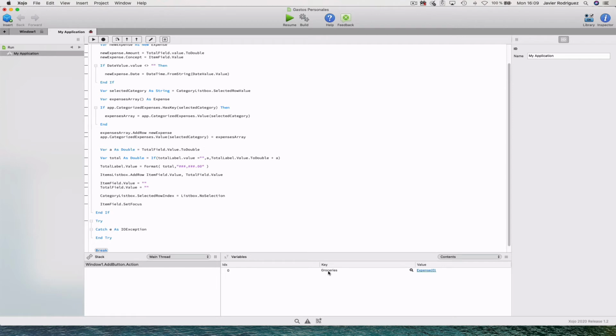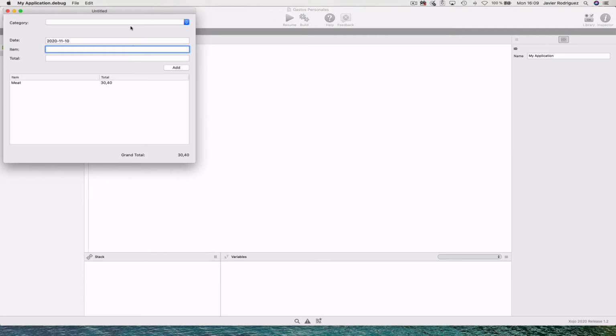And if we click on the associated array, we will be able to see all of the array entries, that is the expense objects. And clicking on the entry for the array, we can see the values of the expense object. Let's add a new expense using that same category so it will be added to the array under the same key. In this case, the groceries key for the dictionary.